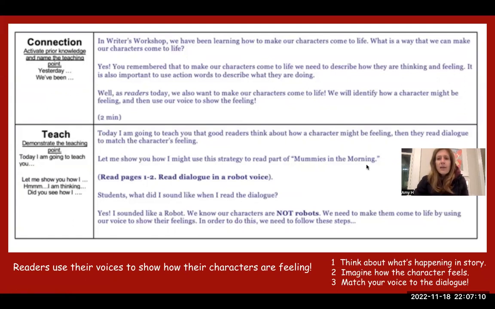First, I'm going to build that connection with students. I'm going to remind them of the work that we've done in Writer's Workshop. So I might say something like this. So in Writer's Workshop, we have been learning about how characters come to life. And what's a way that we can make our characters come to life? Yes, that's right. You remembered that we describe how our characters are thinking and how they are feeling.